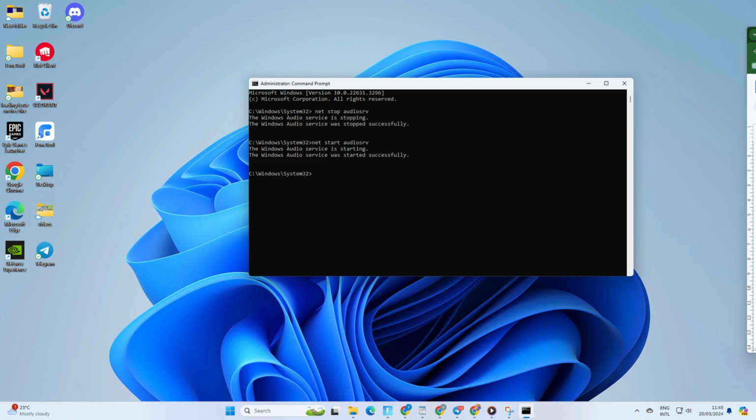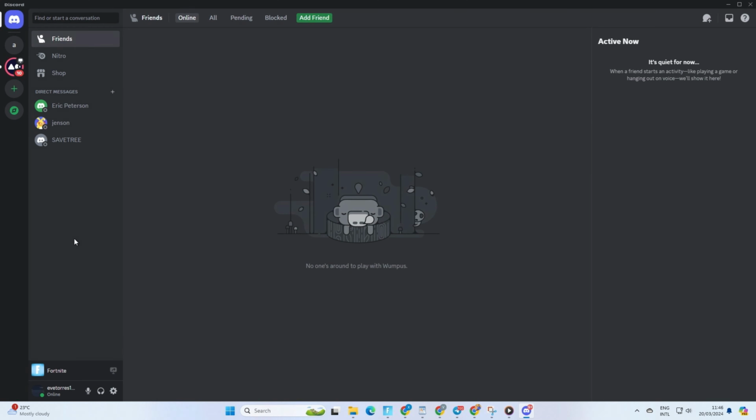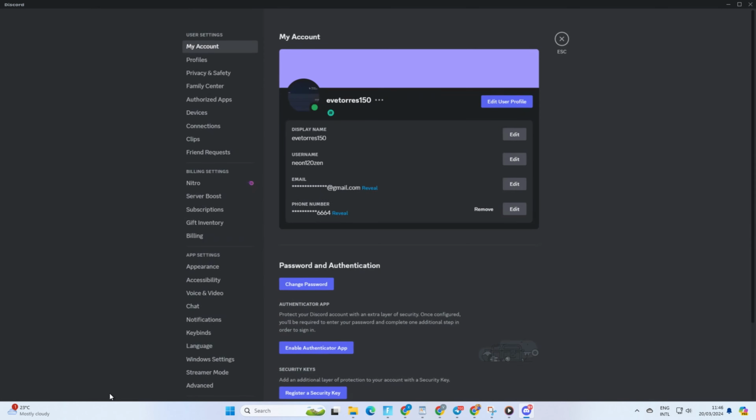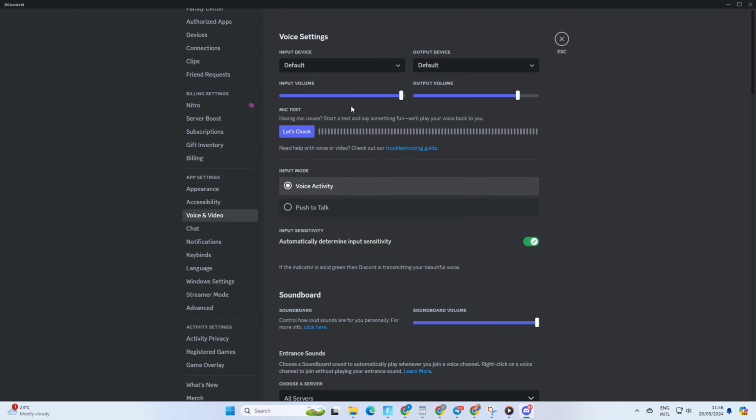Solution 2. Set correct input device in Discord. To do this, open up Discord on your PC. Click on the gear icon from the lower left corner of the screen to bring up settings. Then switch to the Voice and Video tab. After that, click on this box under the input device section and choose your microphone from the list. Now check if the issue is solved.